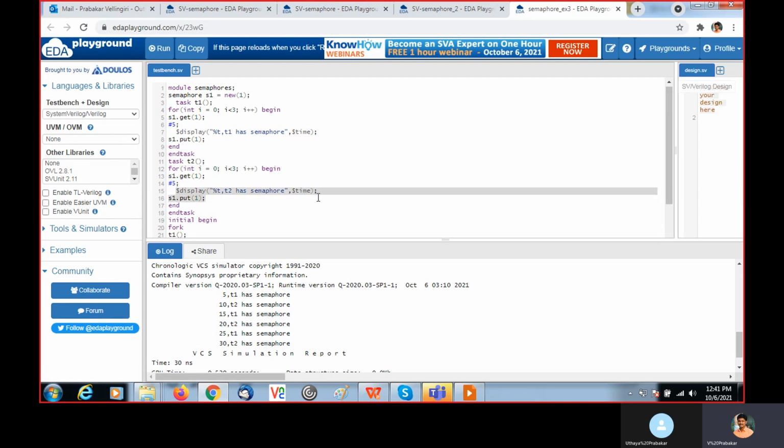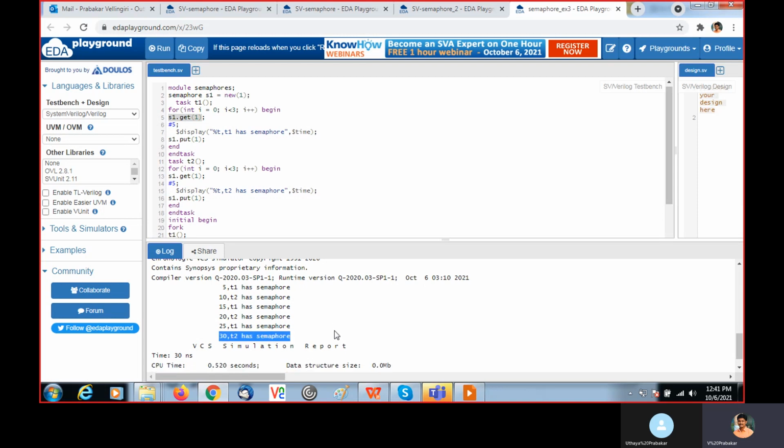After 5, actually here it is 10. This one is 5. So at 10, T2 has semaphore. Then it puts back the key. At that time, T1 is waiting to get that, so it will get again. So T1 happens at 15, then T2 happens at 20. Then when it puts the key, it receives and displays this one. After it puts the key to semaphore, T2 gets it and displays here.